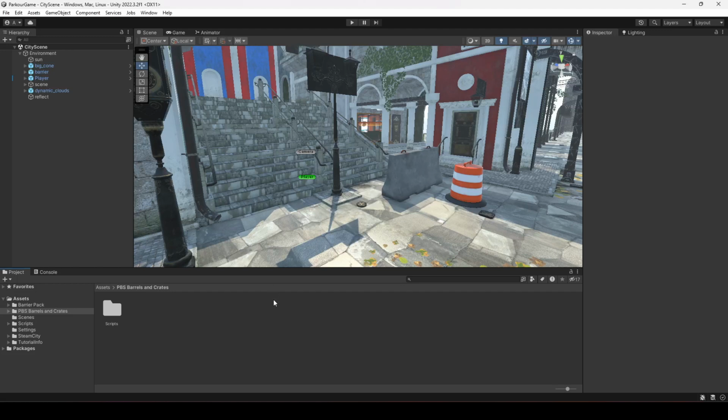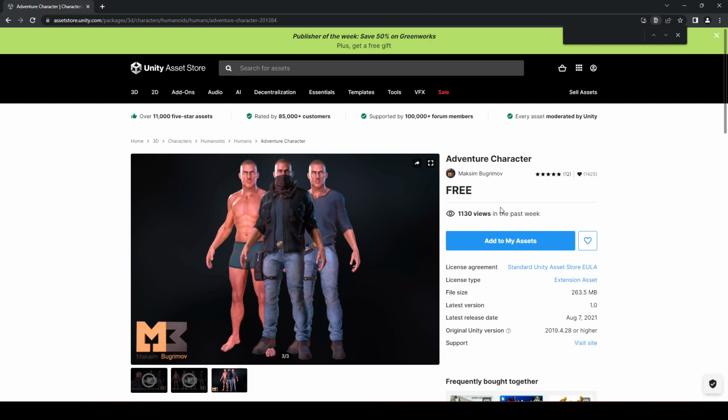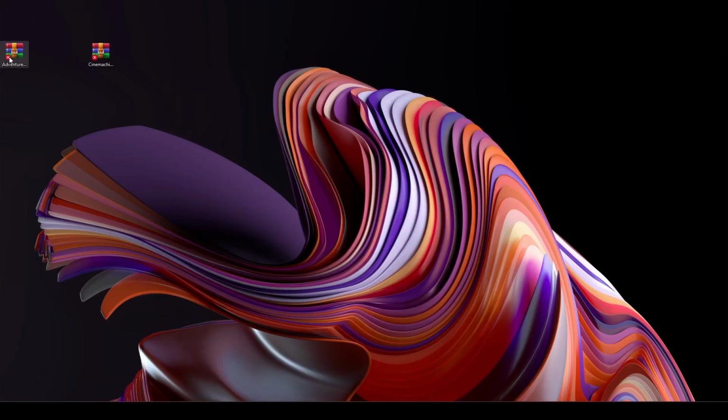Okay, so in the previous video we have set up our environment and we have added the barrels and crates package as well. Now in this video what we will do is we will add our player. So for the player character I am using this adventure character, which is available free on the Unity asset store. So you can just go ahead and search for adventure character and then you can import this inside your Parkour game. Okay, but also I will be providing the zip file for that character as well.